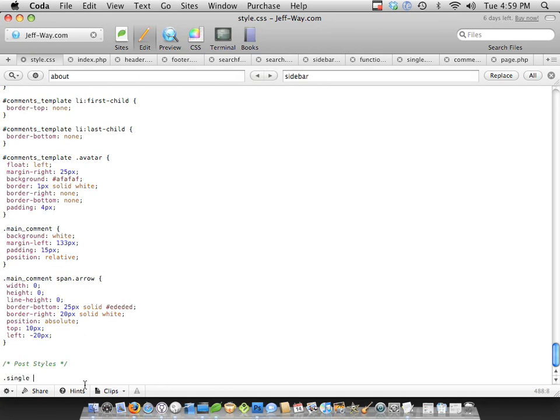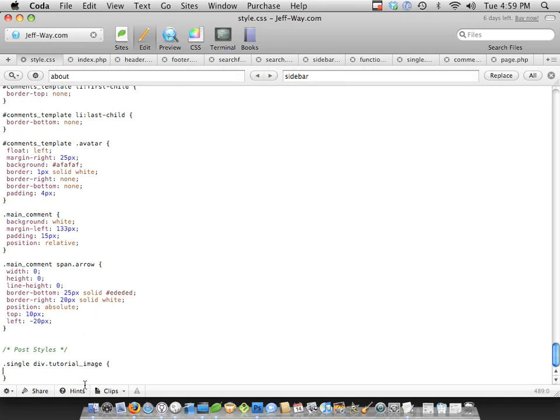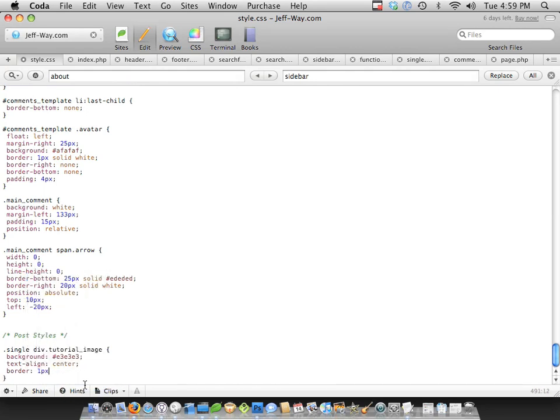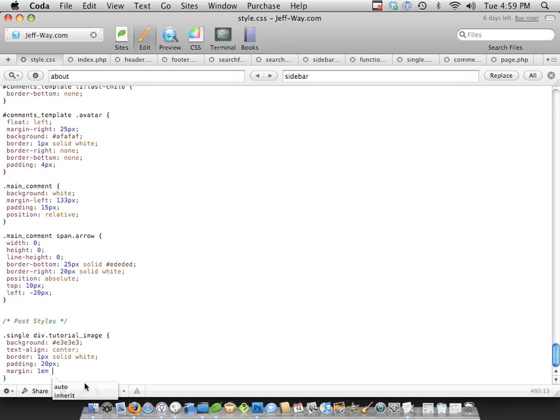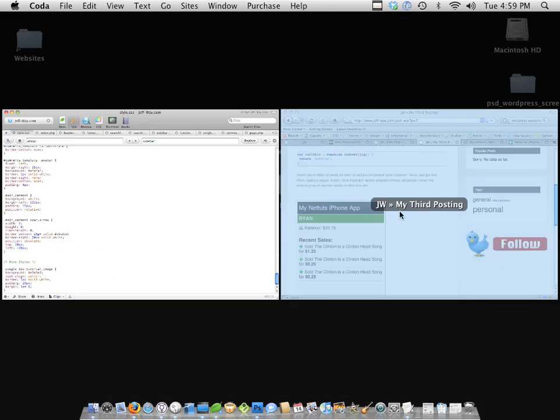All right, so let's do single div tutorial image. That was the div we wrapped it in. And let's give it a background of, we might change this. Text align, we're going to center the image. We're going to wrap a 1 pixel border white around the image. 20 pixels of padding and margin of 1em on the top and bottom, but 0 on the left and right.